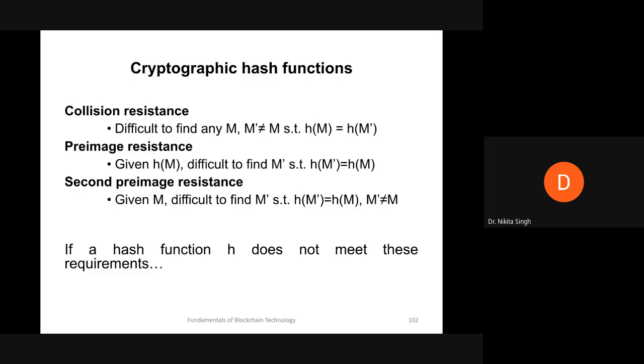Third important property is second pre-image resistance. Given M, it is difficult to find M dash such that hash of M dash is equal to hash of M. So we are saying that if you have a message, it is very difficult to find some other message whose hash values are equal and messages are not equal.